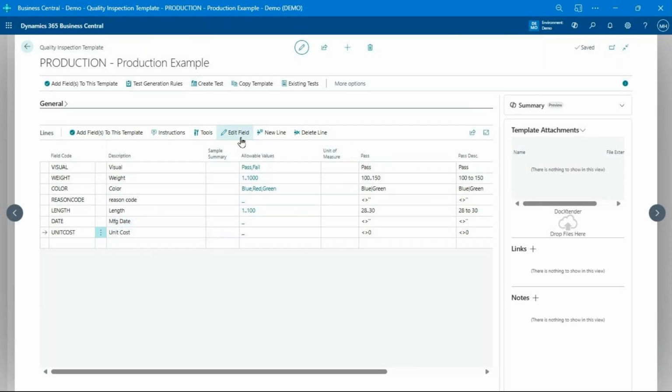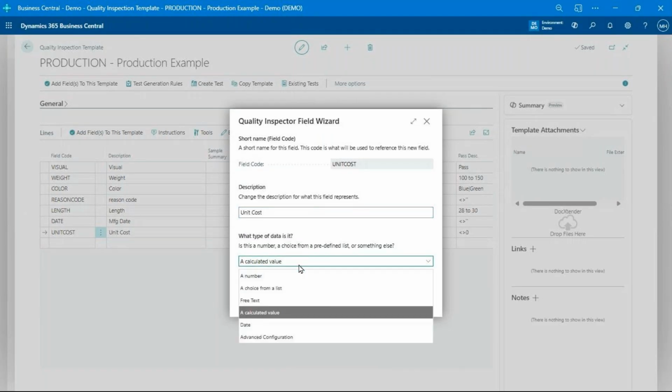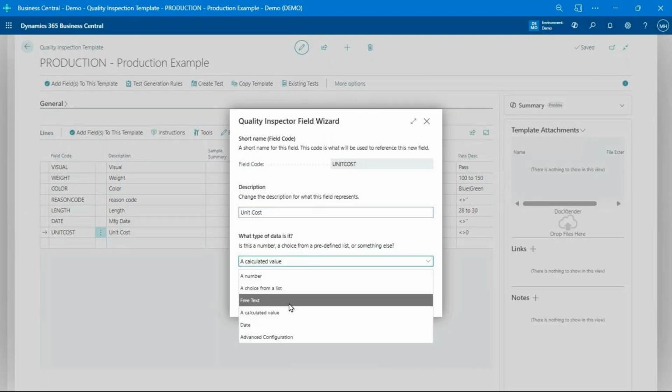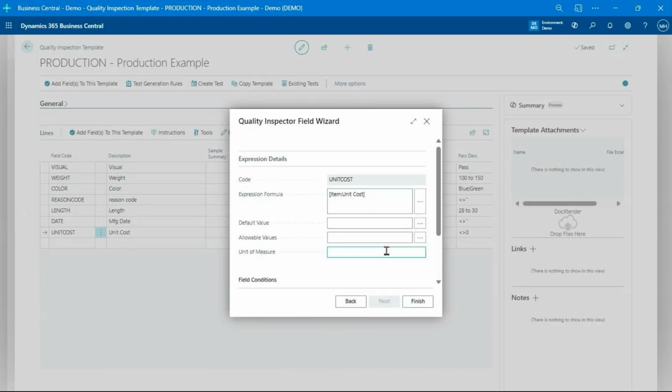So if I go into edit field here, it's going to come in and it's a calculated value. So you can set up all sorts of different types of fields, right? Advanced configuration just gets me out of the wizard and shows me the full field thing. But this is going to be a calculated value. And that calculation, guess what it is? It just says, hey, go to the item table and grab me the unit cost field. That's it. That's as simple as that. And based on the item that's on the test, it's going to grab it.